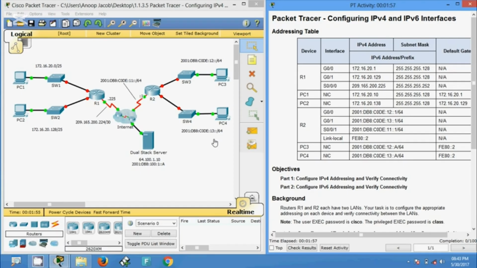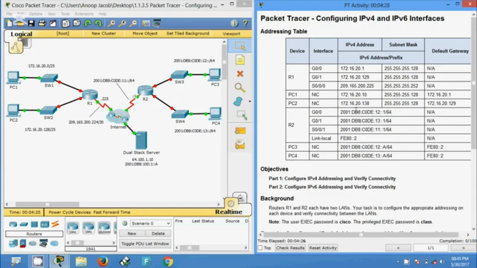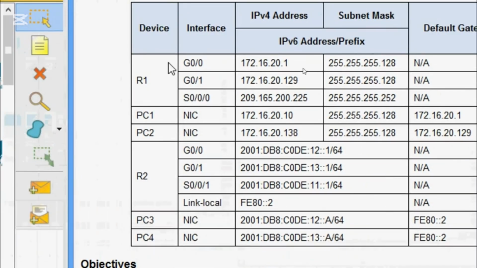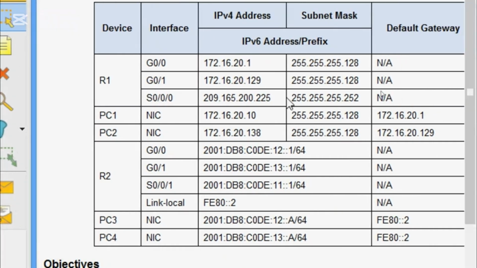In this video, we are going to discuss the Packet Tracer activity: configuring IPv4 and IPv6 interfaces. This Packet Tracer activity is from CCNA Routing and Switching module 2. Here we have our addressing table, and we can see the devices R1, R2 and the number of PCs, and we can see the IP addresses. Here they have given IPv4 addresses and IPv6 addresses.